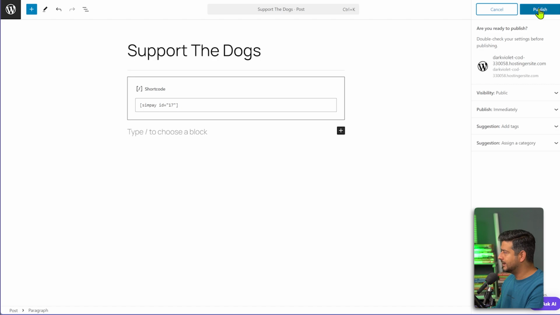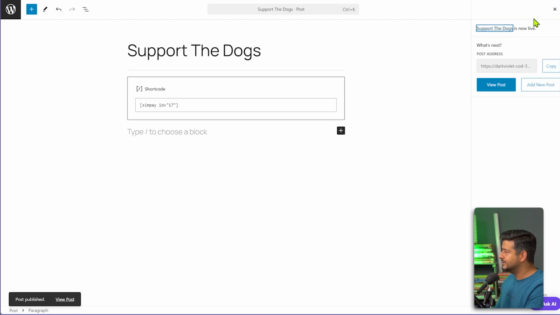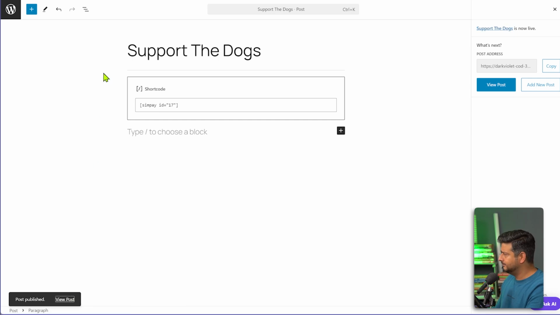So we'll click the publish button and this will publish the page. And the page should be published any second. And now we can open this post up in a new tab. And remember that this can be any page or post on your site. It doesn't have to be a particular page. And even shortcodes are supported, as in the footers and sidebars. So anywhere on the site, you can add this.